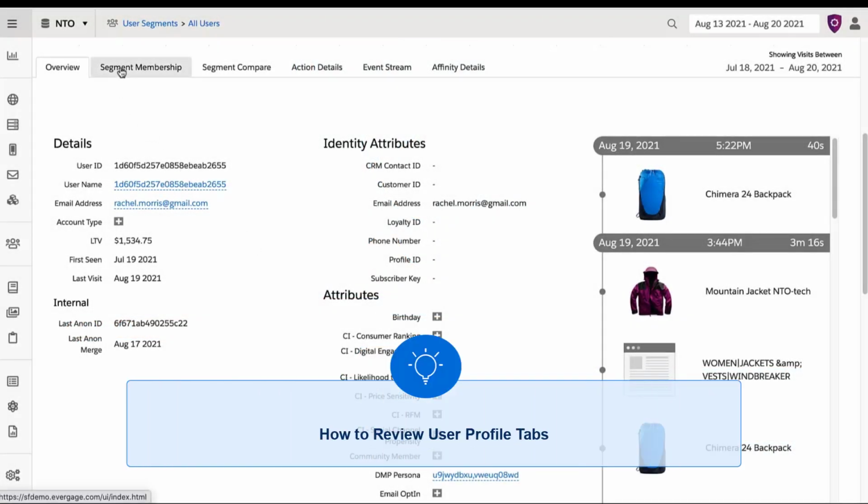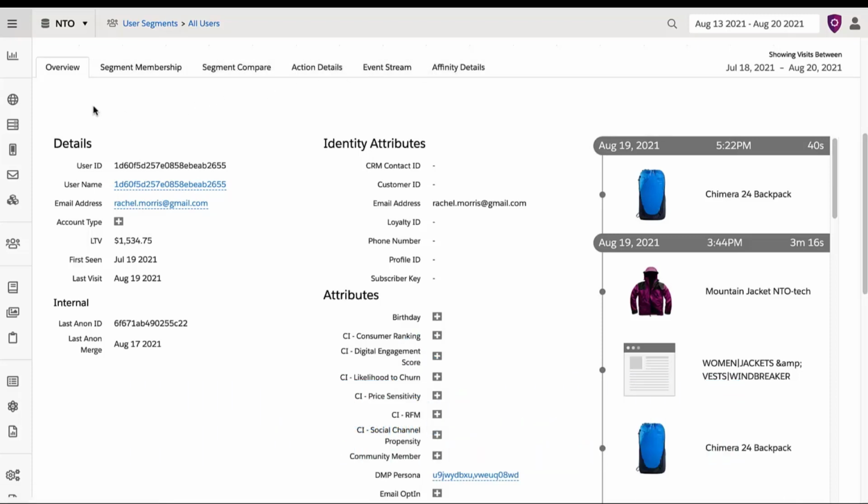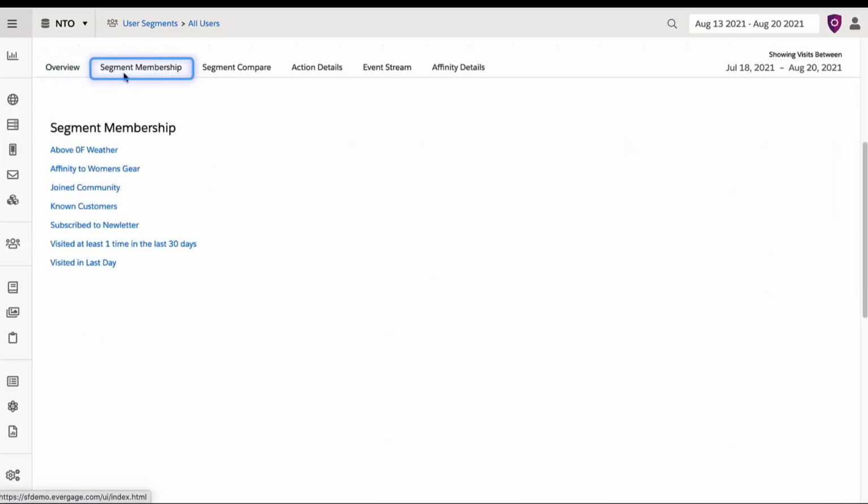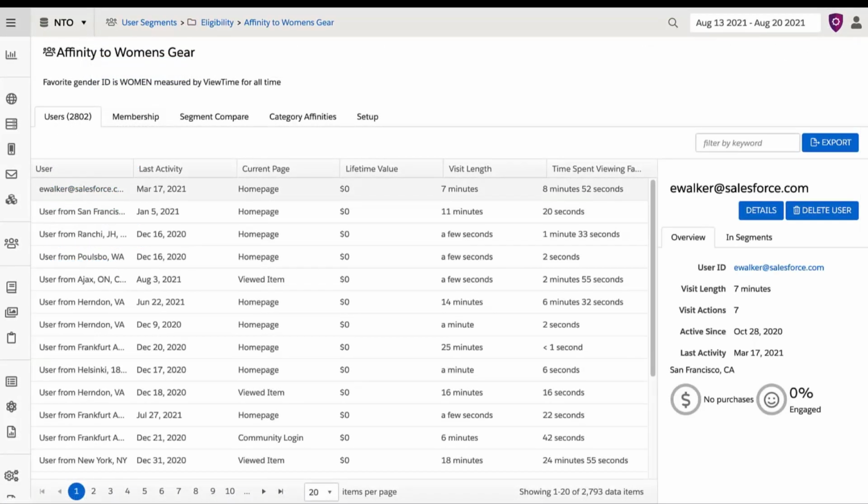Within every profile are a series of tabs that give additional details about the user. The Overview tab consists of all the details we just walked through. The Segment Membership tab lists all the segments that this user is currently a member of. We can click into any of the listed segments to see a view of all audience members that have qualified for that segment.